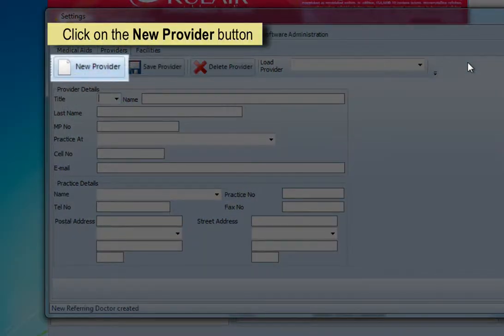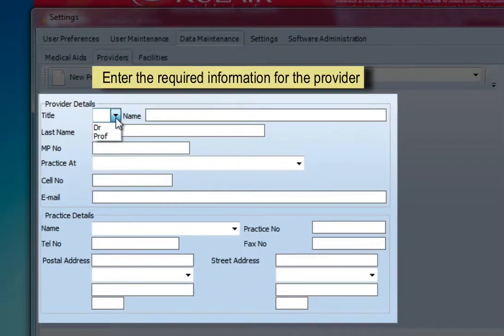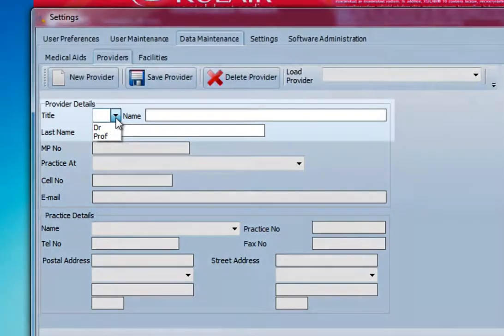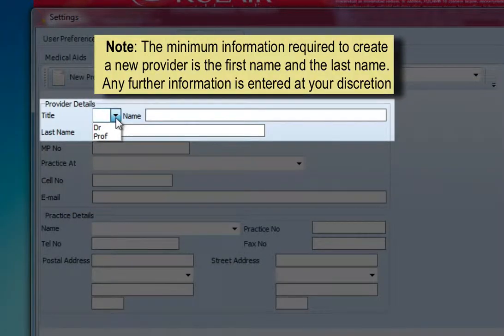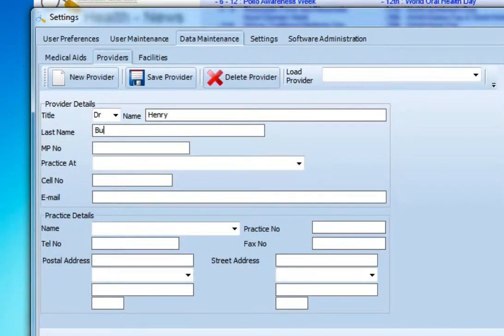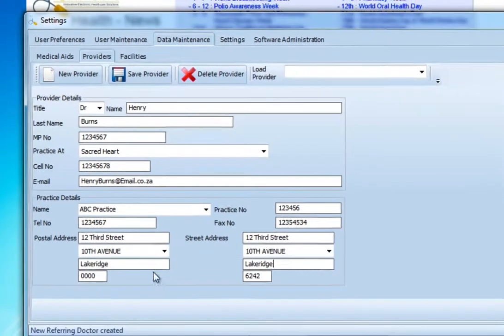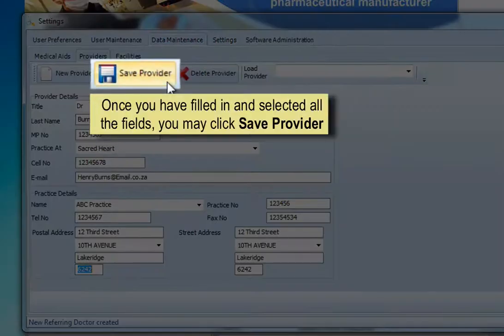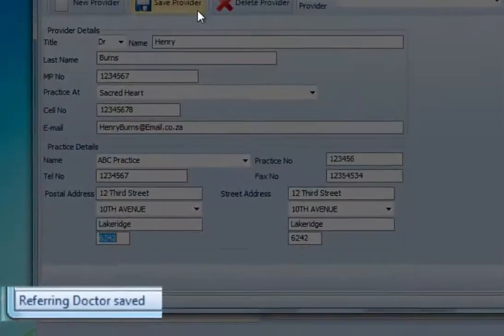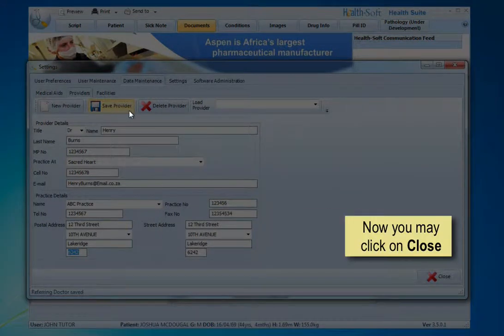Click on the New Provider button. Enter the required information for the provider. Note: the minimum information required to create a new provider is the first name and the last name. Any further information is entered at your discretion. Once you have filled in and selected all the fields, you may click Save Provider. Referring doctor saved. Now you may click on Close.